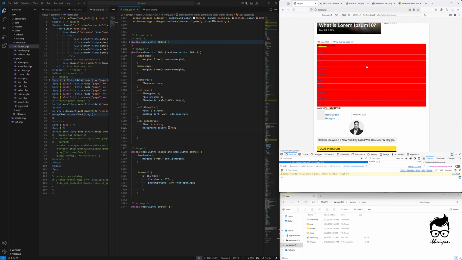Once again, there's an empty space over here. We do not want that. To do that, we would have to simply modify them to be inline block so that the history, general, and other categories can be next to each other. Let's work on that.